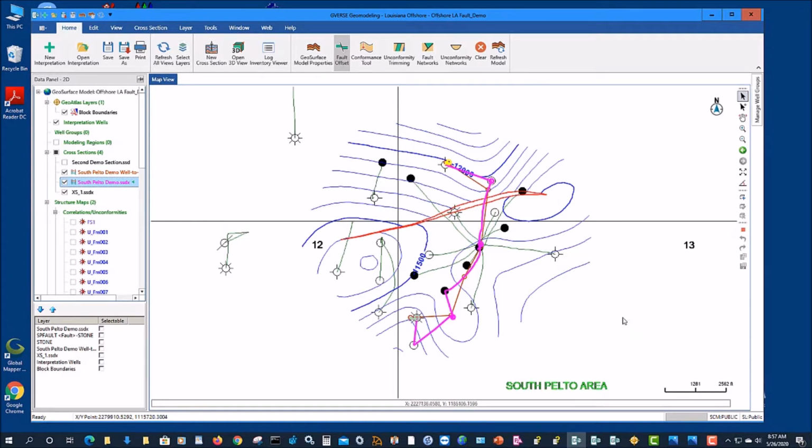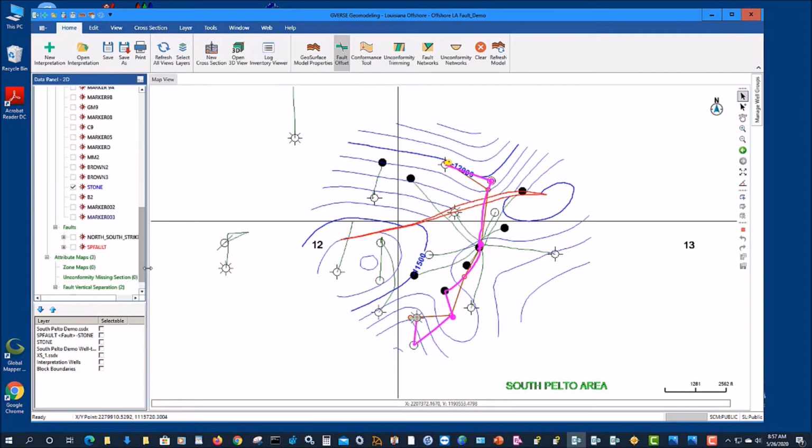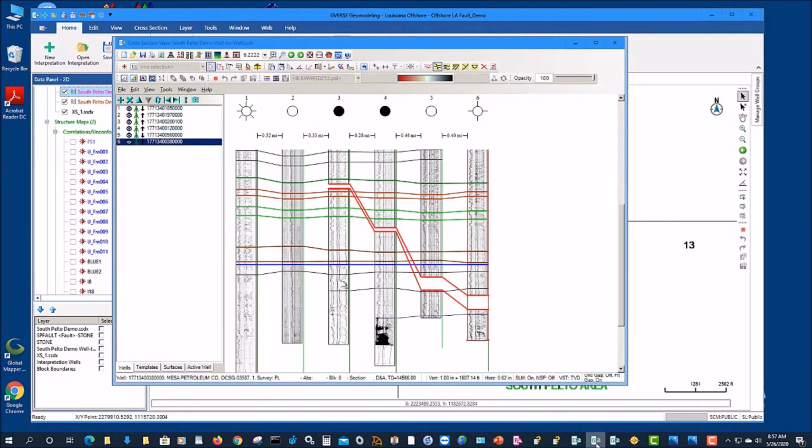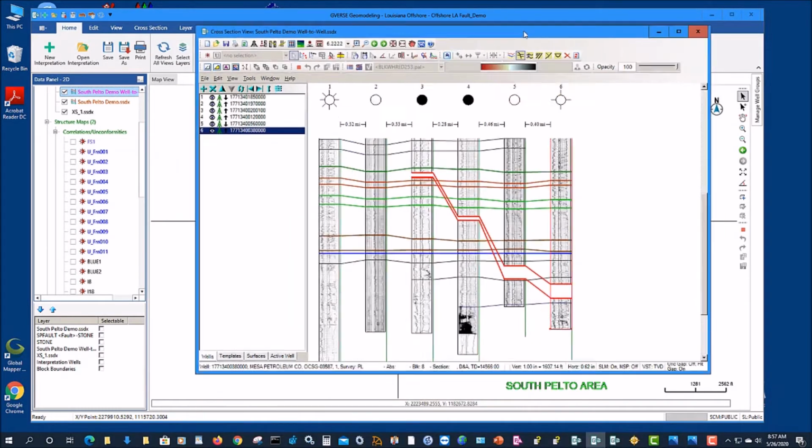Okay, so what we have here is an area where I've created a cross section. I'll show it to you in a second, and you'll notice that I've got a surface that is showing up here. It's called the stone surface, and there is a fault polygon showing up. Okay, and that's what we're looking at here, and then an active cross section from north to south. So let me go ahead and pop that cross section up. So that's our cross section there.